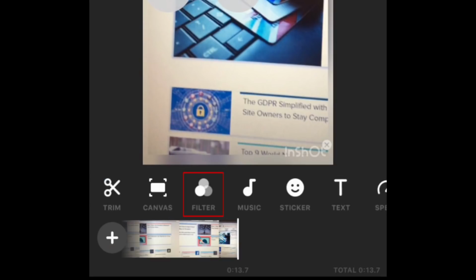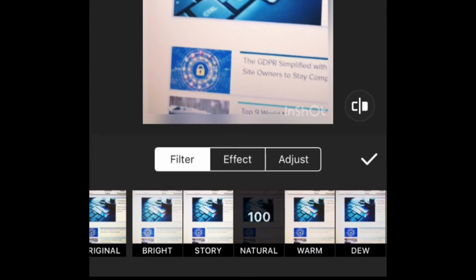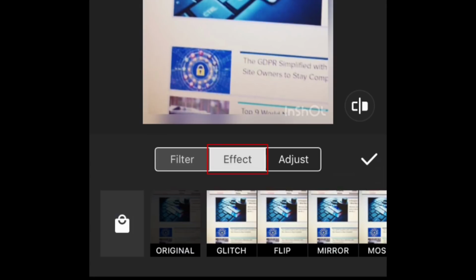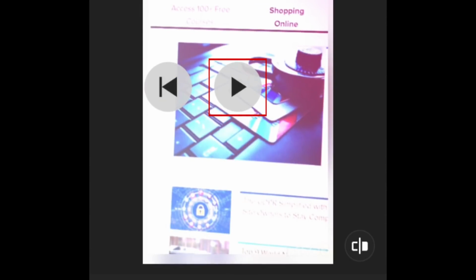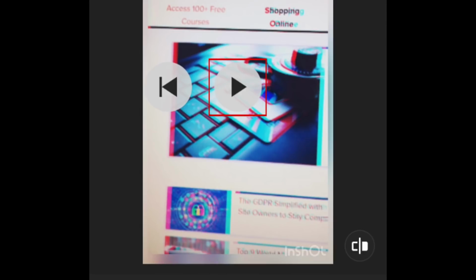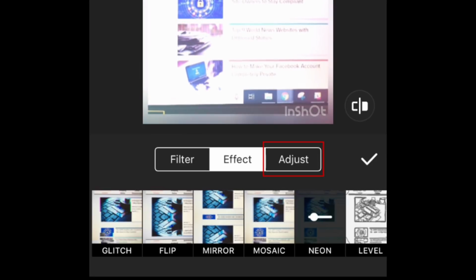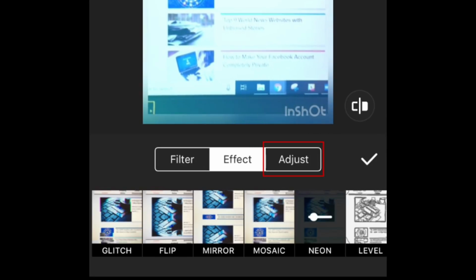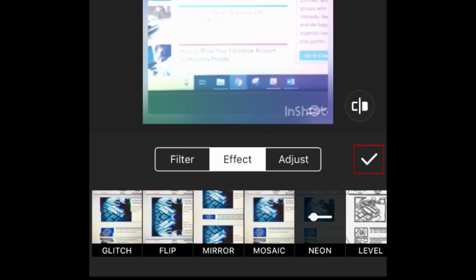Tap Filter to access a variety of colored filters. Tap a filter to see what it looks like. Tap Effect to see special effect options. Tap the play icon to see a preview of what an effect looks like on your video. Tap Adjust to get access to more advanced editing options like lightness, contrast, saturation, and more. Again, tap the check mark to save your changes.